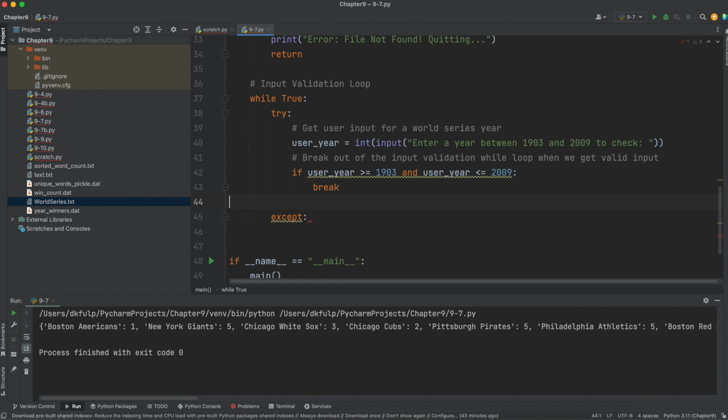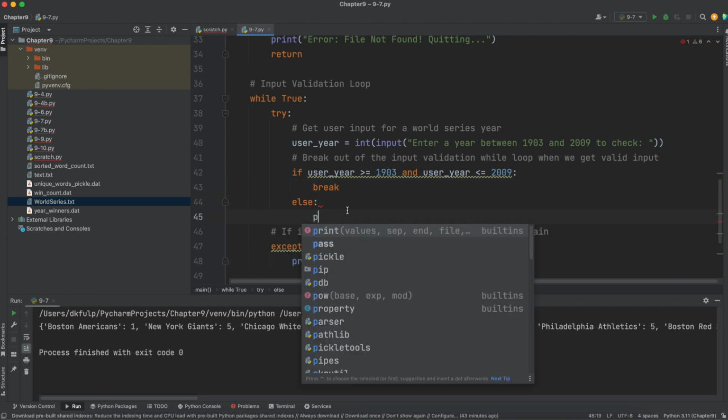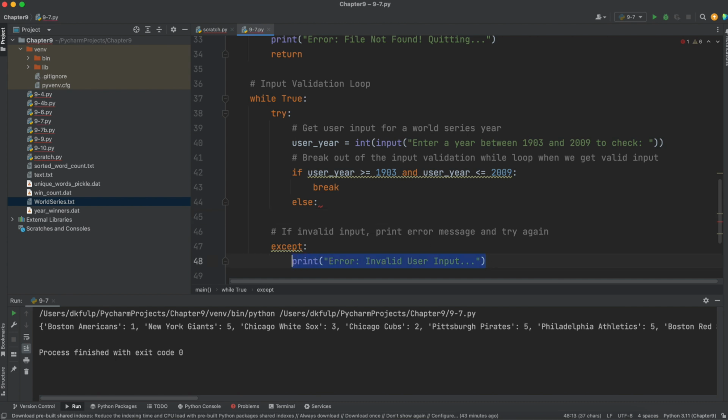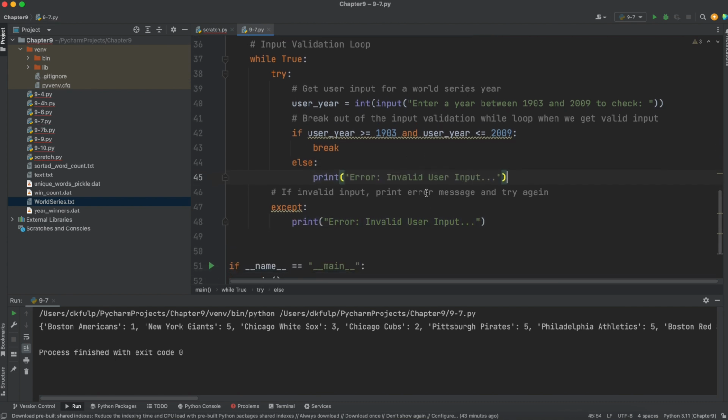All right, if we don't get valid input, or if there's an error in the actual input, then we want to print error, invalid user input. I can put another comment here for ourselves just to help us understand what was going on. If invalid input, print error message, and try again. All right, so we have to do that here as well. We can say else, we can print, and we'll just take the exact same message actually here. And if it's invalid, we'll just do that again.